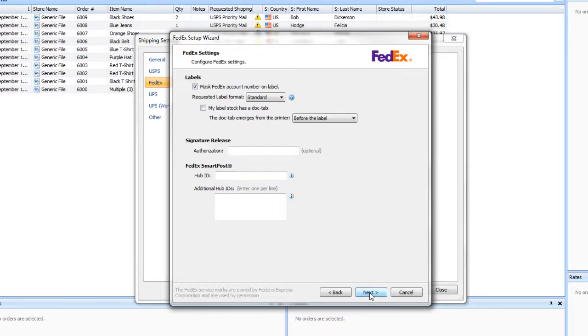The next screen is going to walk us through how to configure our printers, what type of printer that we're utilizing, also whether or not we have a dock tab. So we're going to go ahead and mask the account number on the label, leave that as the default, and then let's choose the type of printer we're using. Standard would be an inkjet or laser printer. If you have an older thermal printer like a 2844, typically that's EPL, and then most newer thermal printers will support ZPL. That's what we're utilizing today.